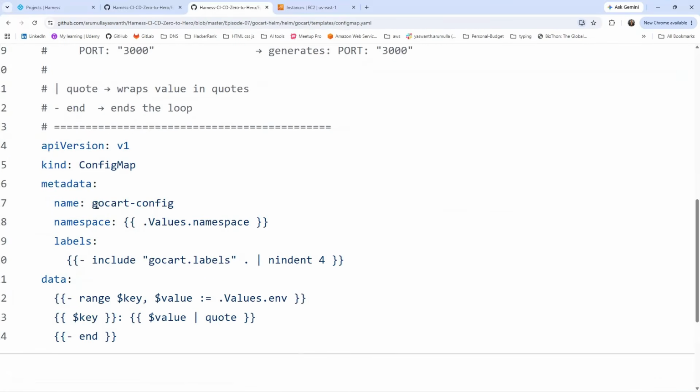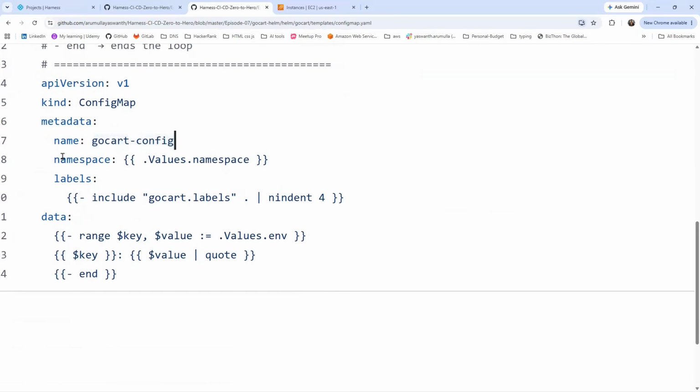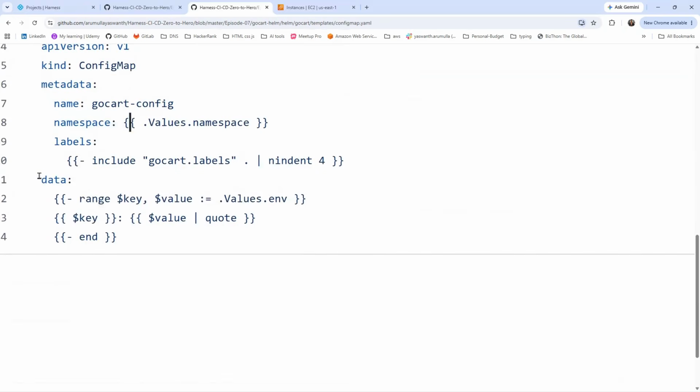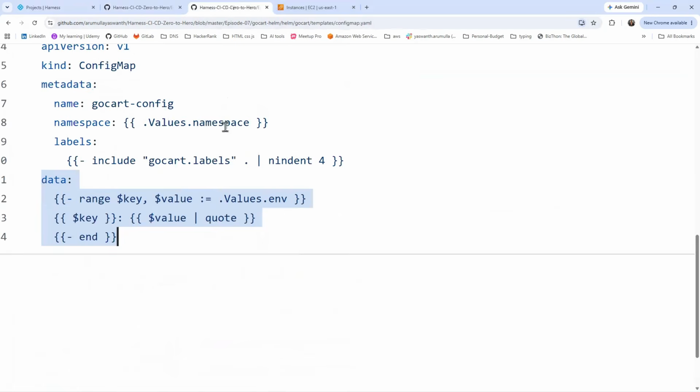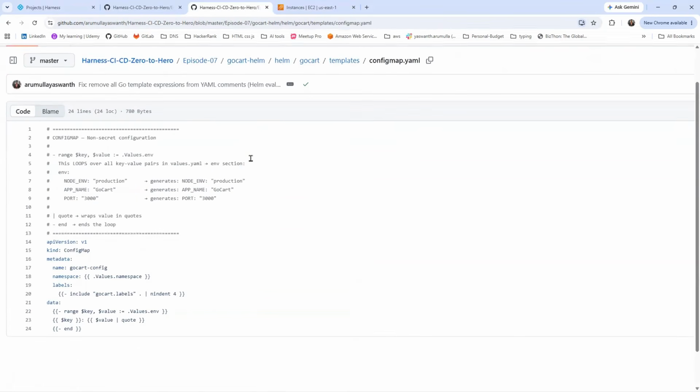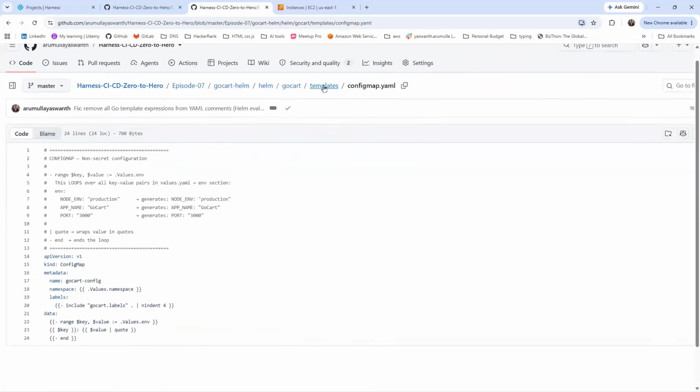This config map is gocart-config. Remember this name, and the namespace is dot values dot namespace. It will take the input there, and here the data, the environment variables. See, these are the environment variables, node environment, app environment, and port number, everything. It will take all environment variables here, and it will execute this file. Whatever the environment variables are, it will take them.